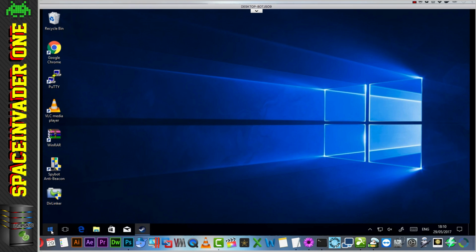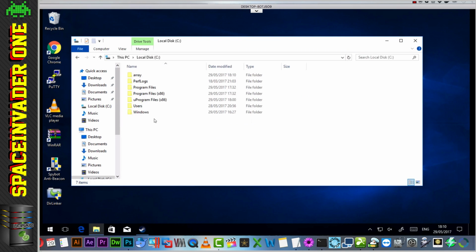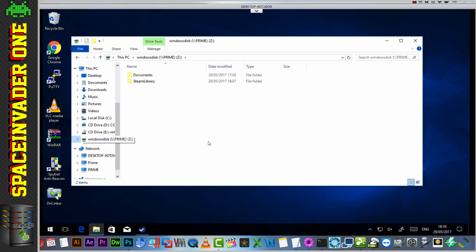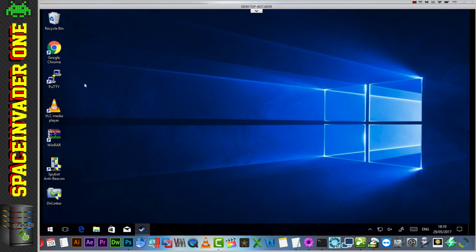And now if we go into our C drive, we'll see this folder here called array, and that links through to the map drive. It's exactly the same as the Z drive here. And the useful thing about using symlinks is if you want to install a program on the network drive and it checks to see what type of drive it is, you can try using a symlink and seeing if it will install that way. It doesn't always work, but sometimes it does.